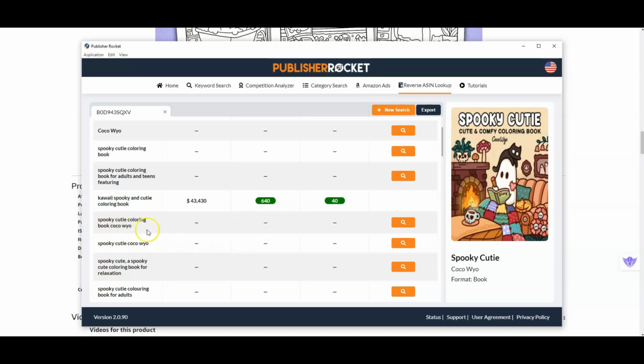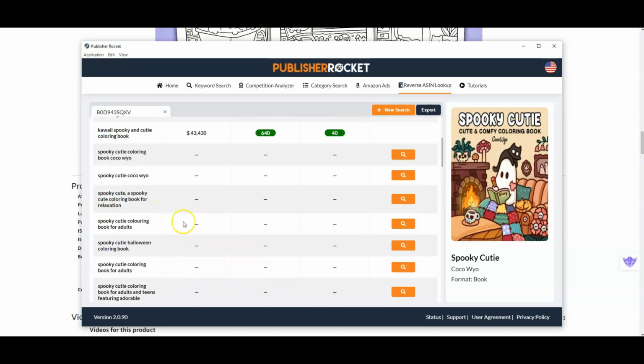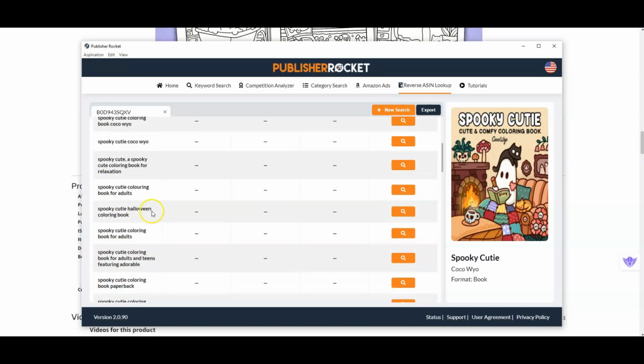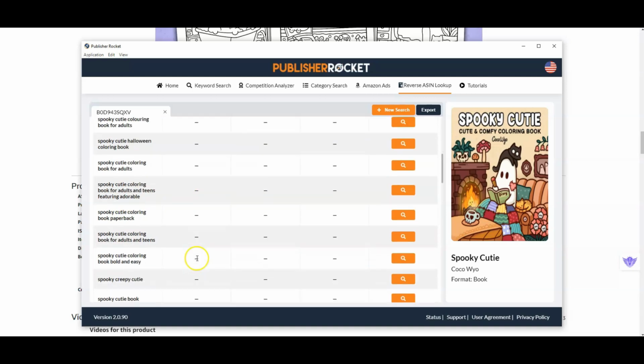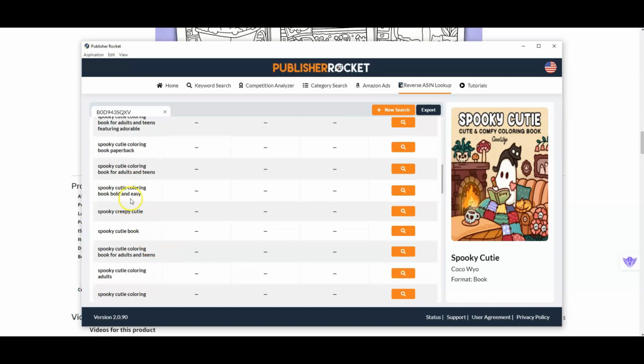This one here includes the title for this book, so that's not really good for us. We want something generic that applies to our book. If I'm making a Halloween coloring book, as it's Halloween, they would all be spooky, but they're not all cutie. They might be some different style. So let's see what else they've got. Spooky cutie is ranking quite a lot. It's obviously something people are looking for. Spooky creepy cutie is another keyword.